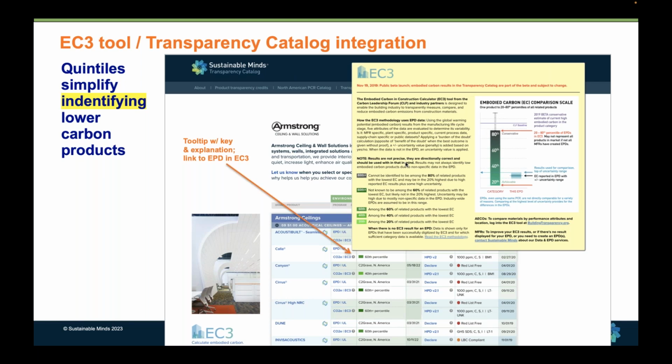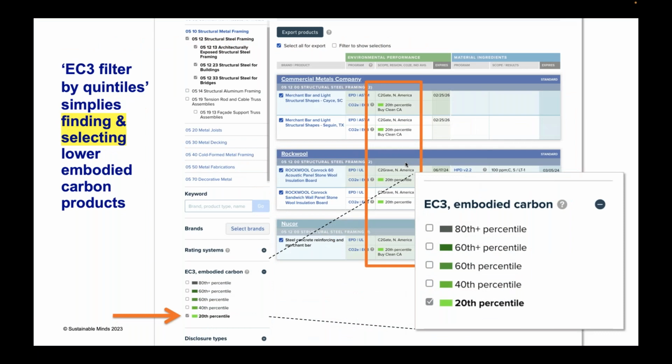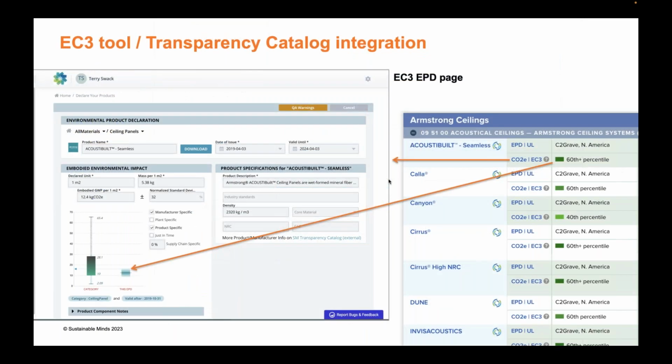We like to explain things so you do understand. And now in this new release, rolled out a couple weeks ago, we've added a filter so that you can not just identify lower embodied carbon products, you can, in a single click, find and select those products to add to your projects. Now, anytime you're in the transparency catalog and you see an EPD that's in the EC3 tool, you can click that link.